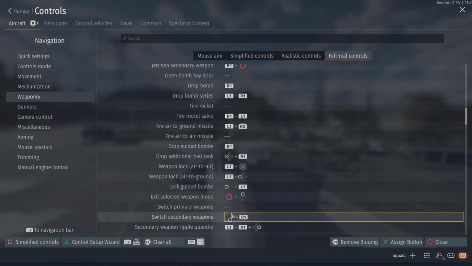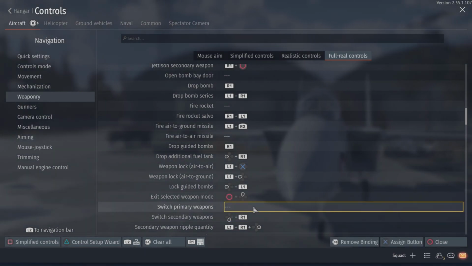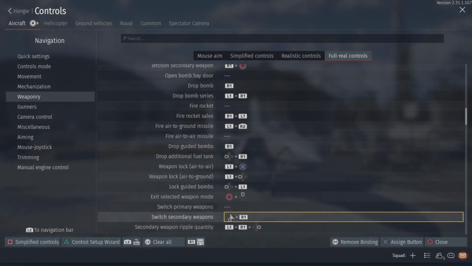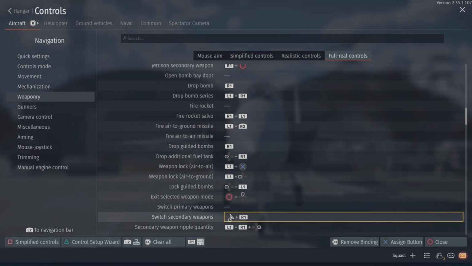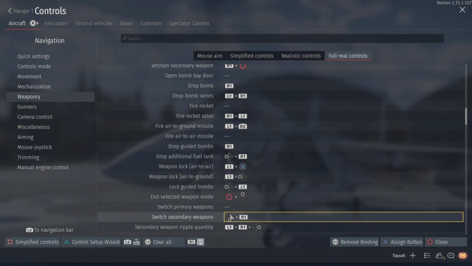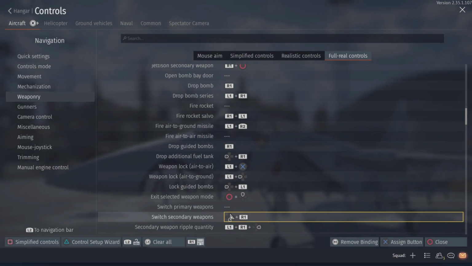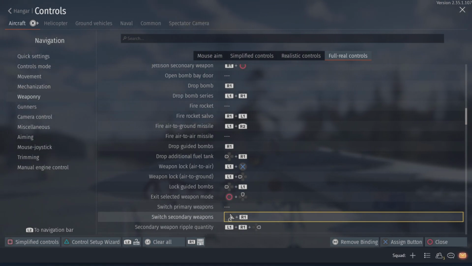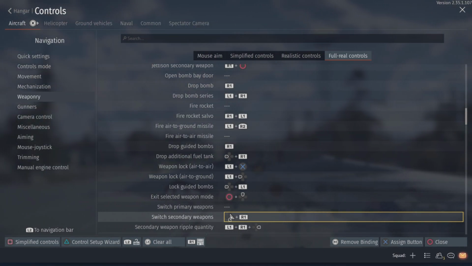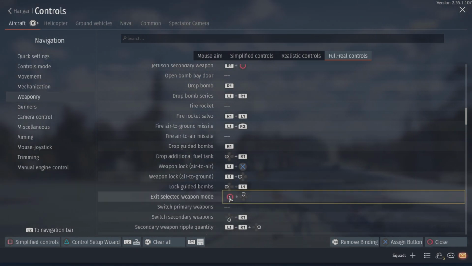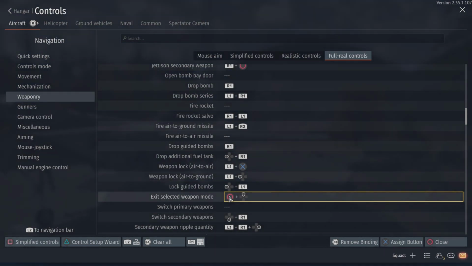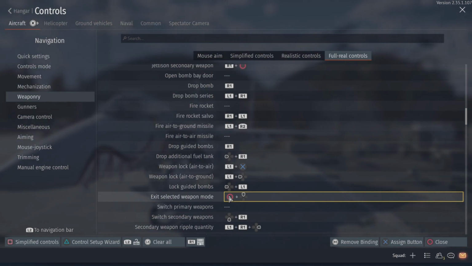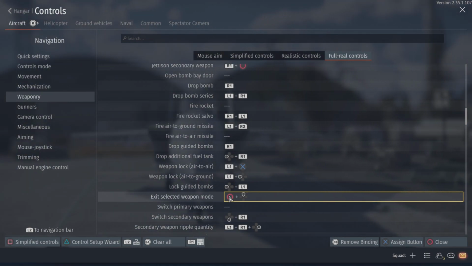here switch weapon, switch secondary weapons, and this basically just means that I can select the different weapons, right? So I can switch from my bombs, I can switch from my missiles to my GBUs if I have them, to dumbfire bombs, to rockets, whatever I have at the time, and I will quickly show you what that looks like in game when we're actually flying, which you will see right here.